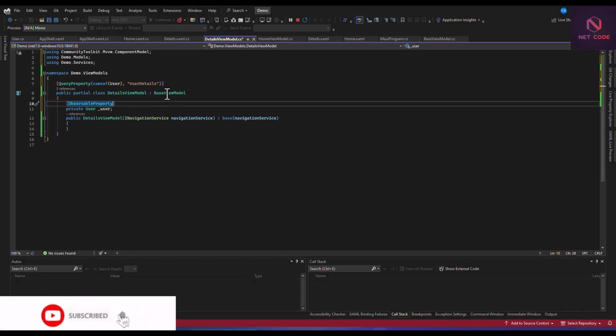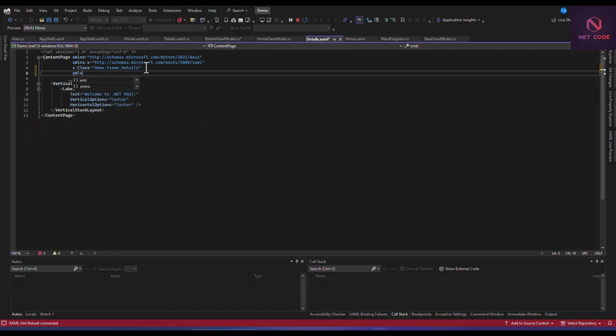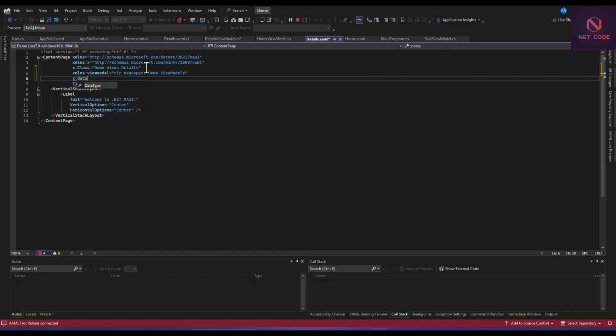Okay, so now let's go to the detail page, and let's include the view model. So xmlns, then we can talk about the view model. It's equal to clr-namespace:Demo.ViewModels, and let's specify x:DataType, and we specify the view model, and here we're going in for DetailViewModel.